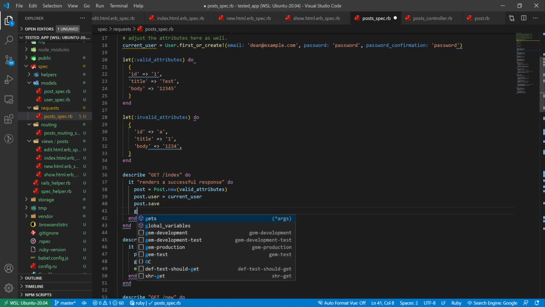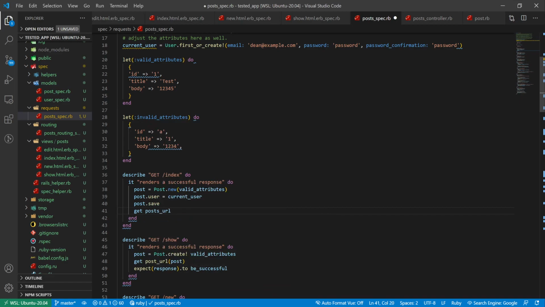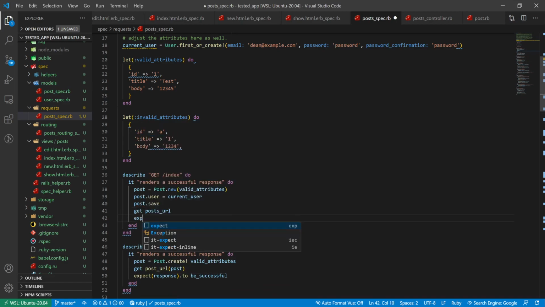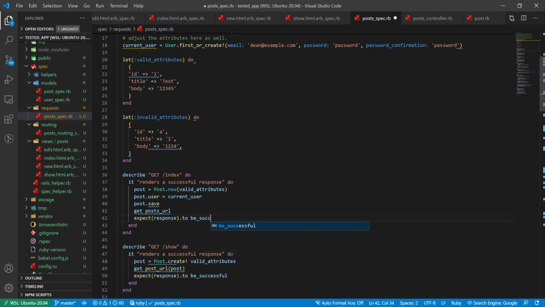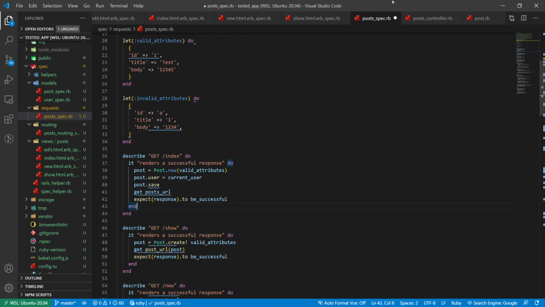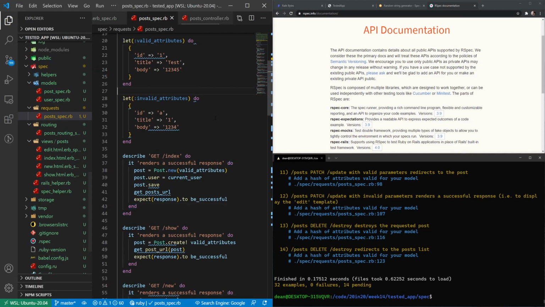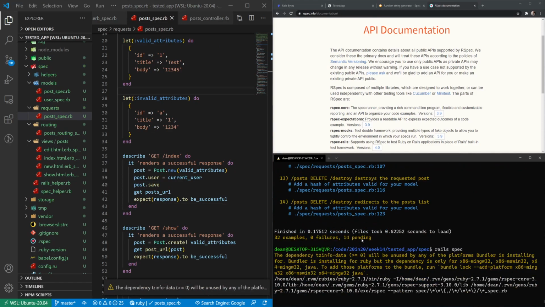And then we want to say, okay, let's get the post URL. And then we expect the response to be successful, because it has valid attributes. It has an ID, a title, and a body. Views are automatically set, and we're setting the post user here. So we expect this right here to sort of pass the sniff test. Let's go ahead and save this, and then I'll come over here and run another RSpec.